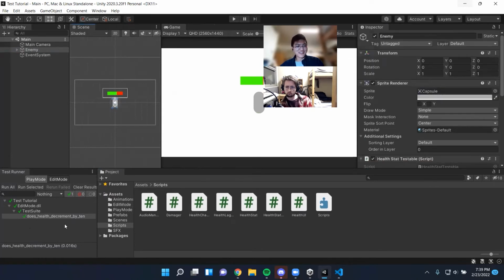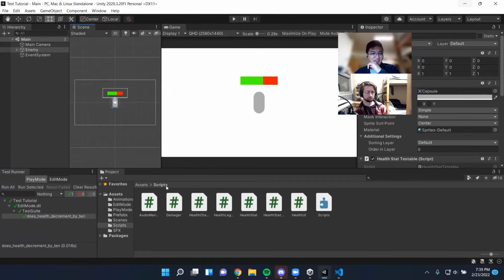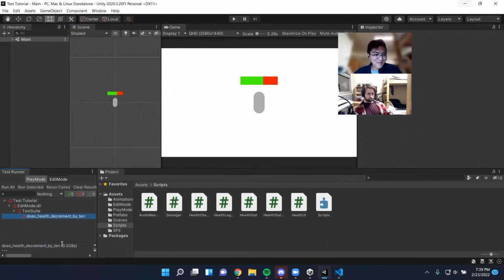Just as a quick example, I changed the implementation so now it's broken and the health increments instead of decrements it. And you can see when we run this test, it fails because it does not decrement by 10, it adds by 10. You can see in this log on the side, whenever your assert fails, it provides information about what failed. You see it is expected 90, but was 100.